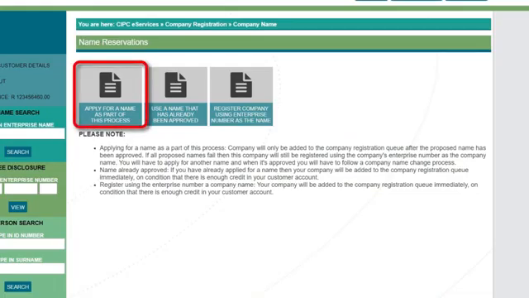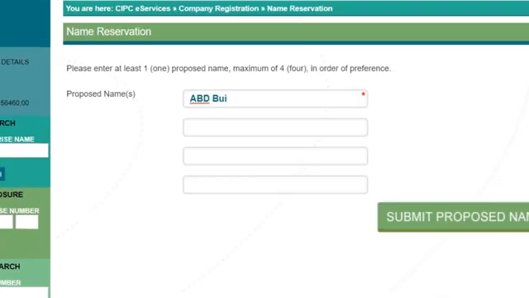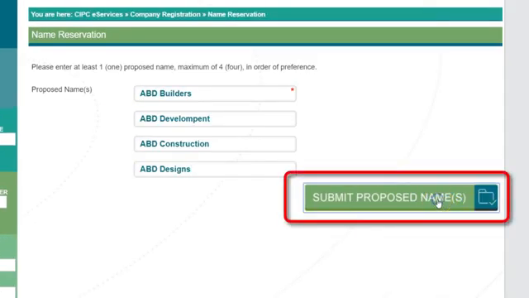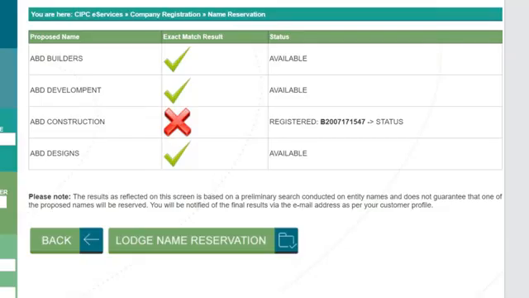If you are applying for a name as part of the process, enter at least one or a maximum of 4 proposed names for the enterprise, in order of preference. Click on Submit Proposed Name. A screen will display, indicating if the exact name test was successful or not.